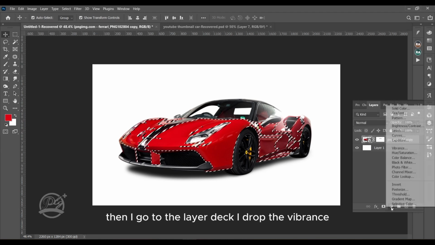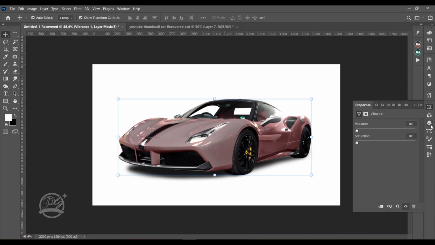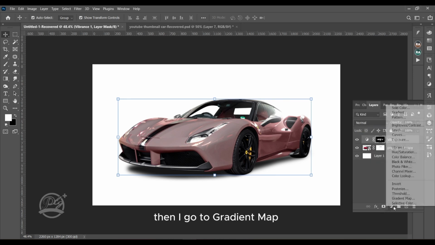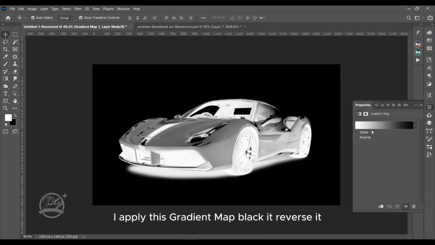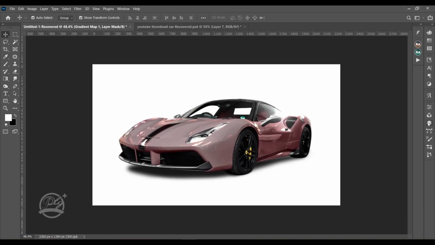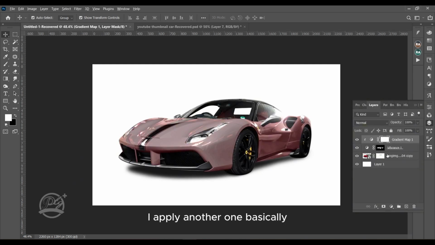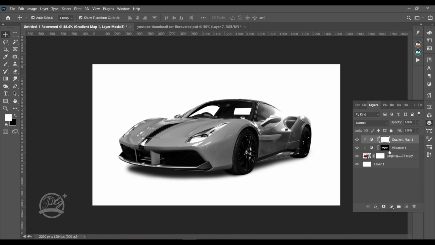Then I go to the layer and drop the vibrance. Drop the vibrance to -100 saturation. Then I go to gradient map, apply this gradient map black, reverse it, click back it, then apply another one. Basically, I will just click max the two of them, the gradient and the vibrance on the image.